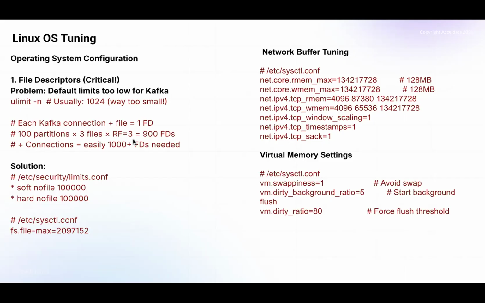Third, virtual memory settings. Set vm.swappiness equal to 1 to avoid swapping. Kafka should never swap. Swapping kills performance. Set vm.dirty_background_ratio to 5, to start background flushing when 5% of RAM is dirty. Set vm.dirty_ratio to 80 to force foreground flushing at 80%.